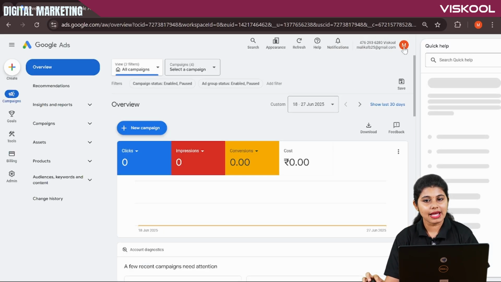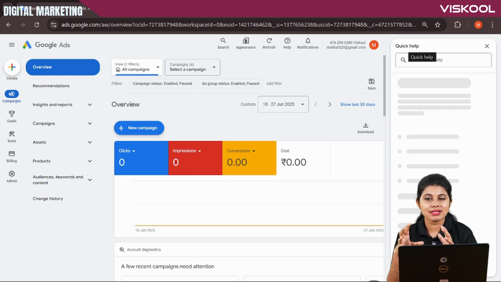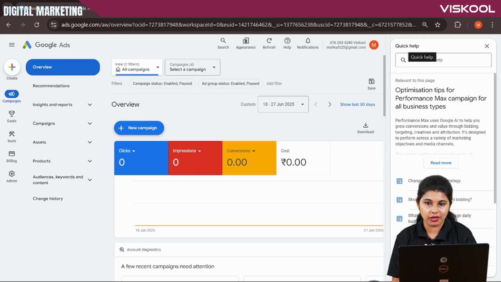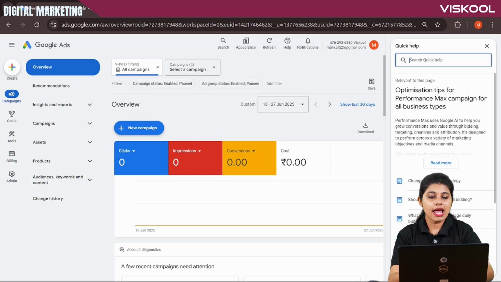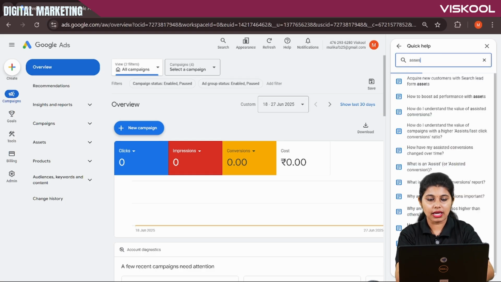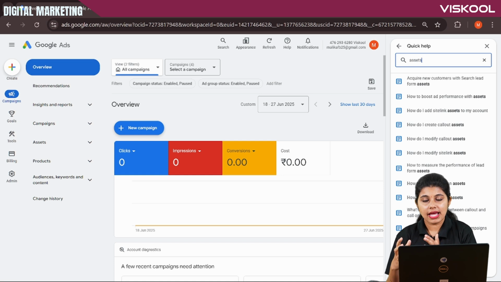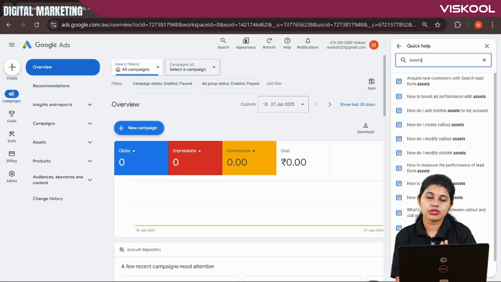Then comes help. If you click on help, you can see a quick help tab appear. Here you can search for articles on whatever information you want to know. If you don't know what exactly an asset is, you can click here and search for assets. Now I searched for assets and I can see a lot of articles related to assets. So this is what the quick help tab refers to.